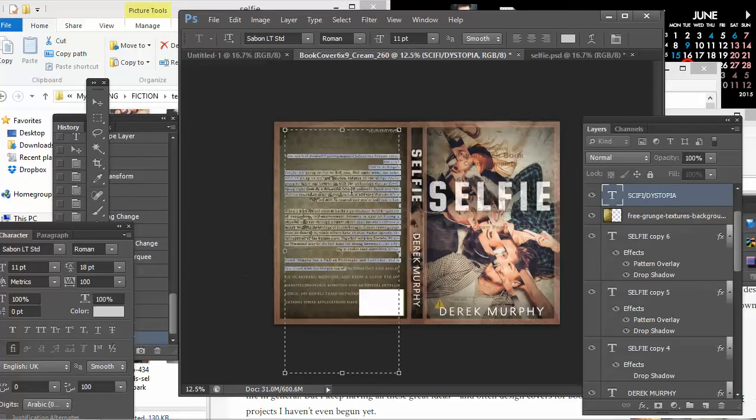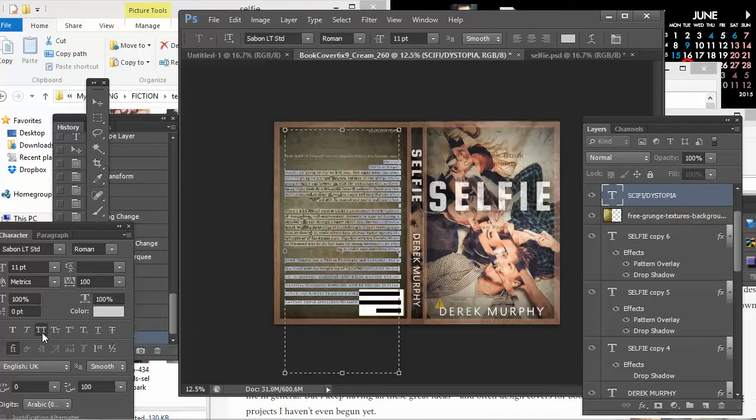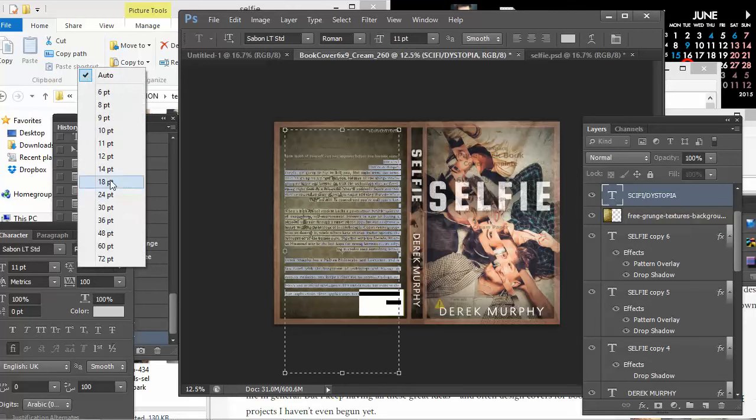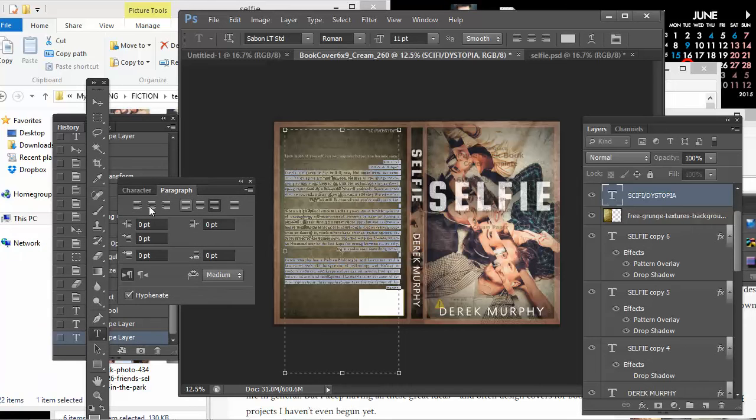I should have done this first. Just make sure that it's not all capitals. And I'll also want to change the paragraph spacing. It could be centered, but you don't really want it left aligned. And actually I don't prefer centering for most books.